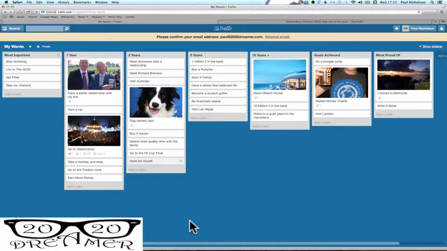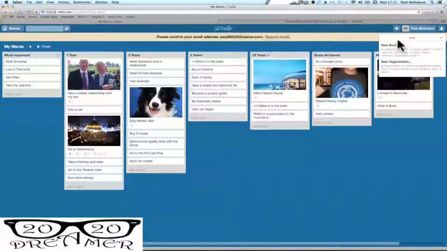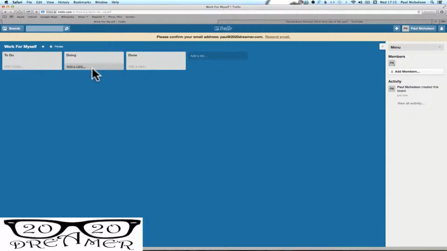So the things on this list are what's important to you, the things that you want to happen. There might be some things on the list that might need you to set your own board up, because this is a project management program or online cloud. You might have to work for myself. That might take more than a box. So you might want to go over and create a new board called Work for Myself. Things to do, things I'm doing, things I've done. Same thing, the concept's all there for everything you do.